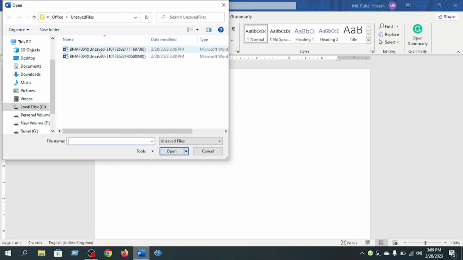I have two different unsaved documents, so I need to choose my file from these two. If you have more than one unsaved document, just find the right document. And the question is how you will find the right document. See, the file has been renamed as the first written word and unsaved with some numbers, with the date and the time period it was created. The last time I created the file was 3:08 p.m. So my right document is there.